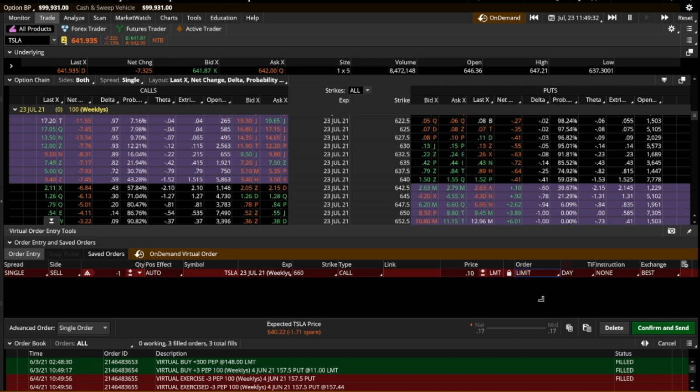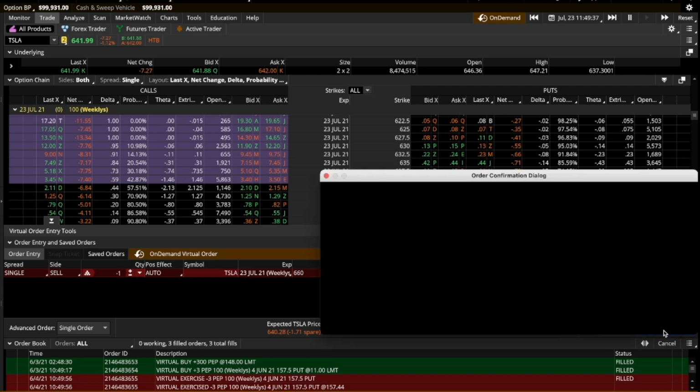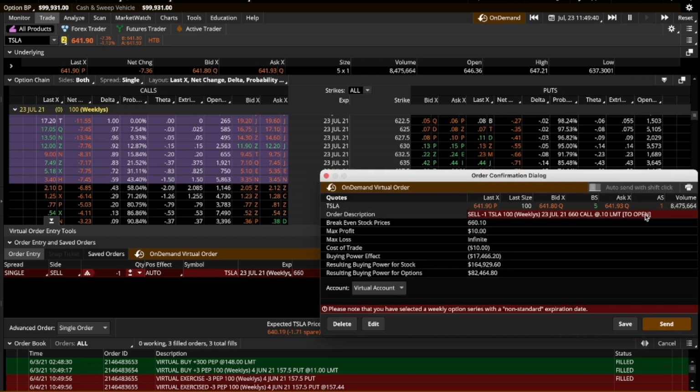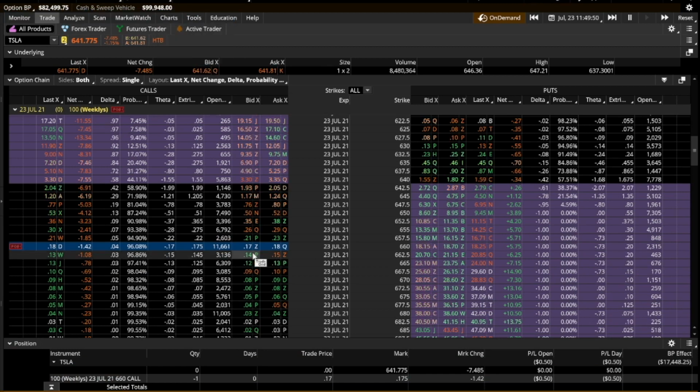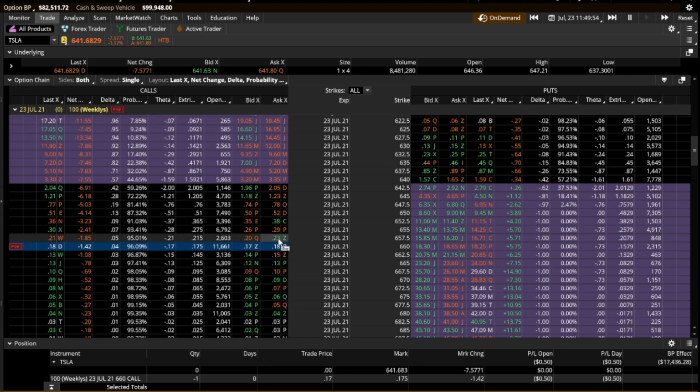Limit order, you dictate what you're willing to put this trade on for. And then when everything looks all nice and dandy, what you do is click confirm and send. It'll give you one more chance to look at everything, and click send. And you can see that I just sold that, and I got a fill at 17 cents because what I was willing to take was 10 cents, which is less than what the current stuff is. I got an instant fill. So that's how you trade an option right on ThinkorSwim.